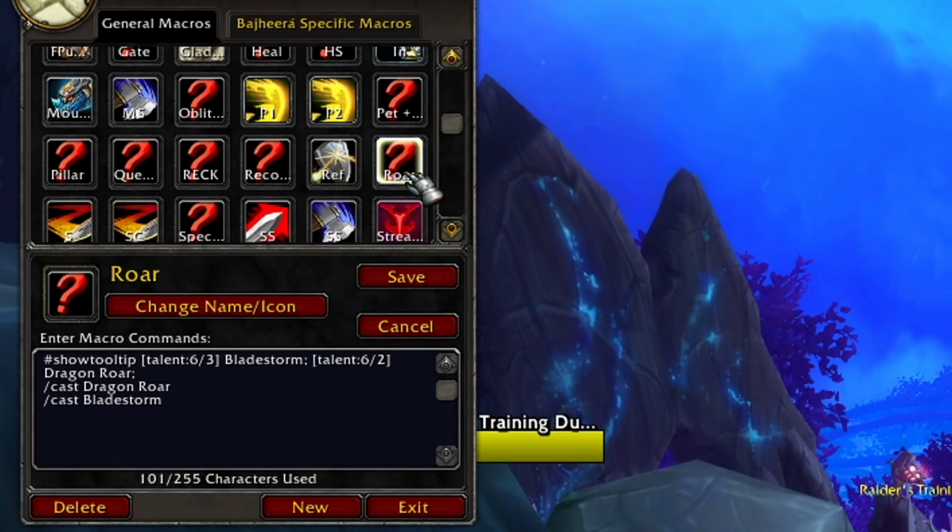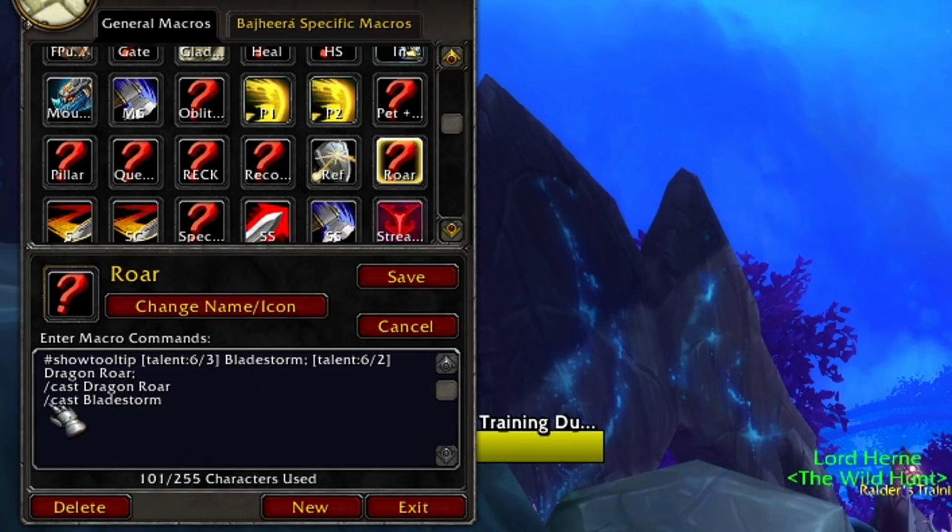That's how that works. This is just Dragon Roar. So this is one of those talent macro thingies, where now I feel like I wrote this differently, because I think I could just show tooltip and it would do the same thing. But I guess this is a fine way to write it too. This is the second way to write it, where it'll show the tooltip depending on what you're talented to, and then you slash cast Dragon Aura, slash cast Bladestorm.